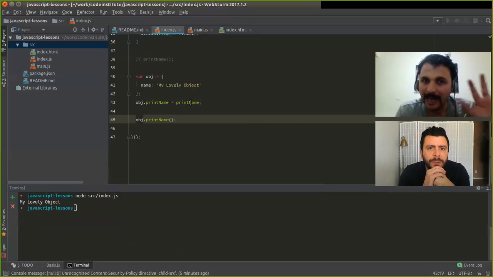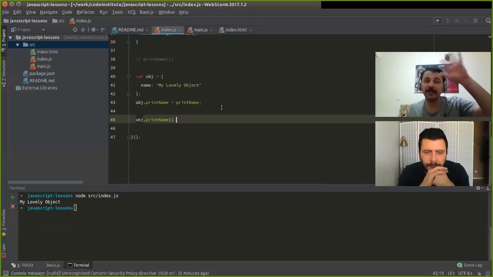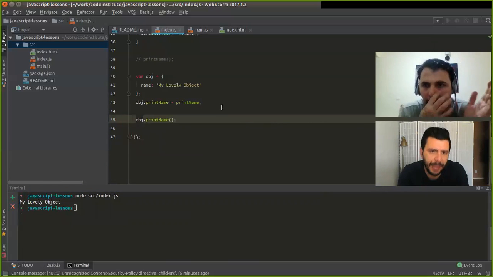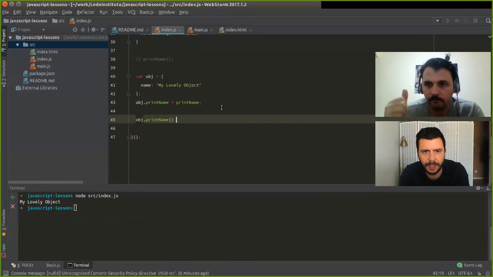Okay, so now it is as though you have created a class, and that class has an attribute name and has a method called print name. So the this inside the print name will refer to the object, exactly the same object that you have on the left side of your function.